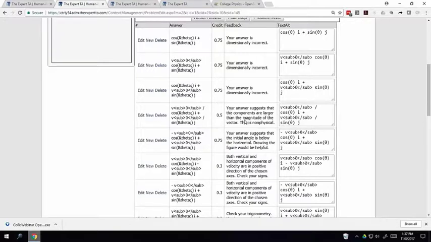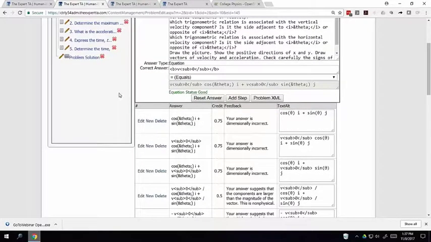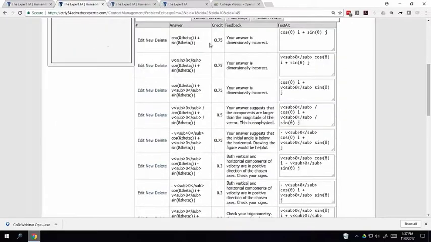Your answers suggest the components are larger than the magnitude of the vector. This is non-physical. In the future, when a student takes this and they put in an answer, we check to see if it's the right answer. If it's not, we start looking through this list of anticipated mistakes. If we find that it matches there, we give them the feedback that was written by a person.